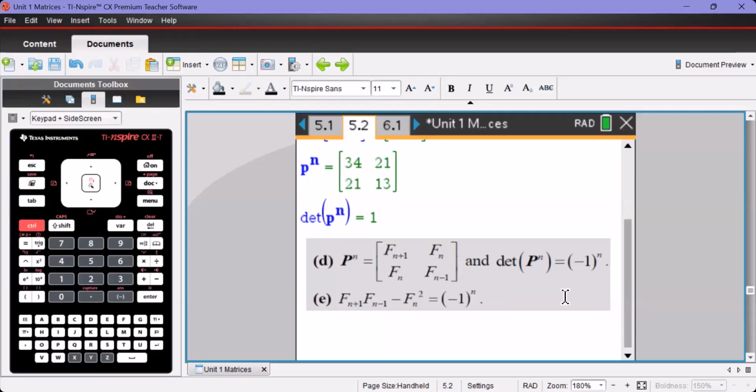And the determinant, which is changing sign and toggling from -1 to 1, can be expressed as -1 to the power of n. And what you'll also notice is that if we look at the determinant of matrix p to the power of n, the product of Fn plus 1 and Fn minus 1 minus Fn all squared, that's the determinant for p to the power of n. So we have beautifully been able to determine a fundamental identity of the Fibonacci sequence.